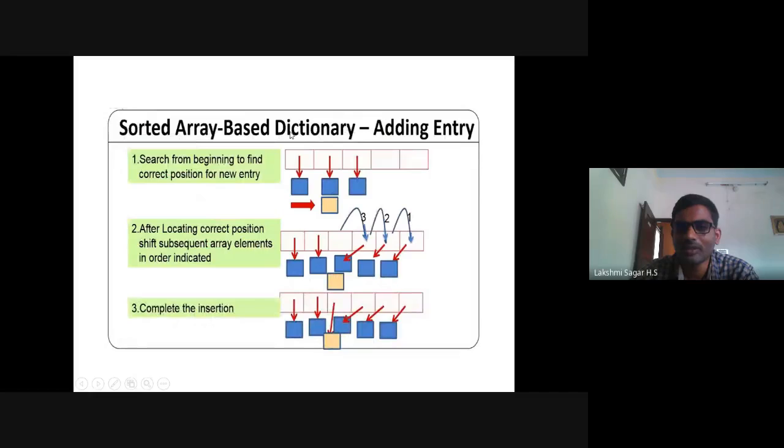The sorted array based dictionary. In the sorted array based dictionary, suppose you want to add the entry, add the pair in the required position. So how will you do it? First, what you need to do is search from the beginning to find the correct position for the new entry. First, we need to search from the beginning, to see where I can allocate this pair.